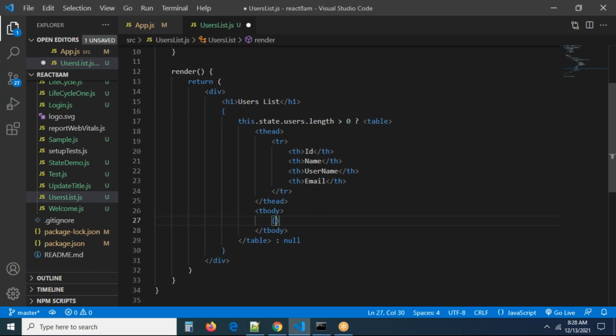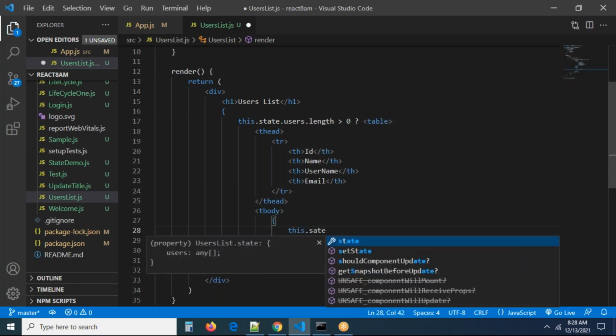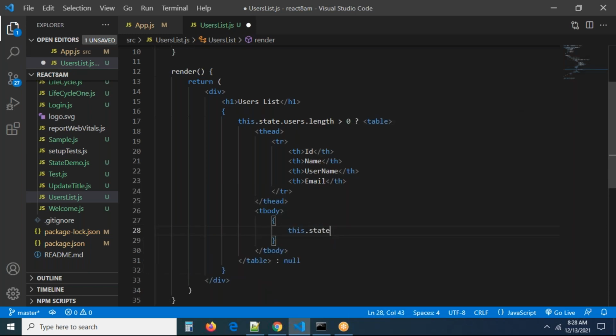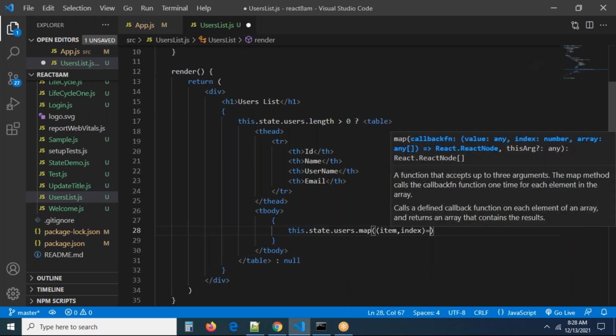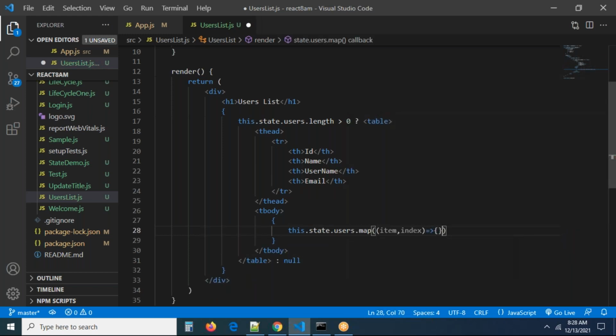So what I want to do, take the JSX here. In the JSX, this.state.users.map. This is the method we have to use, right? So what will the map method do? The map method has a callback function with 2 parameters or 3 parameters, we can take, no problem. Index, this is exactly what the map method will do.